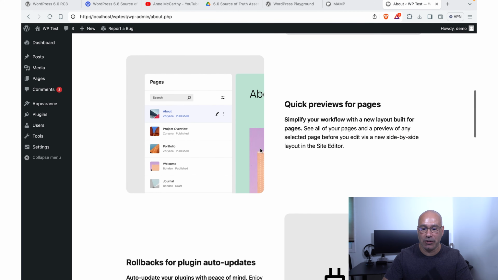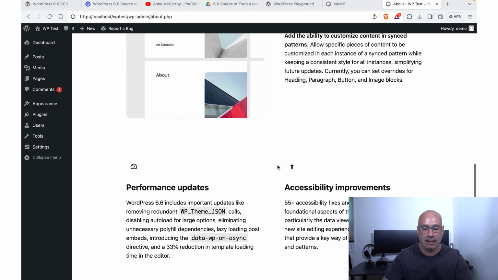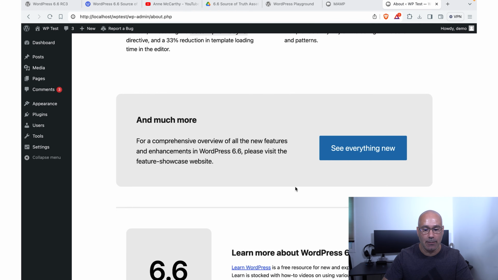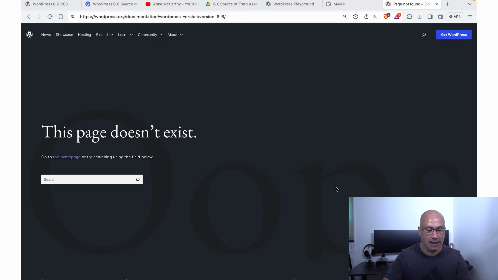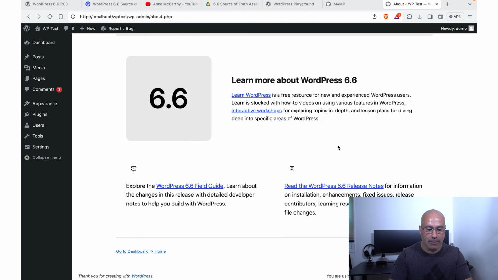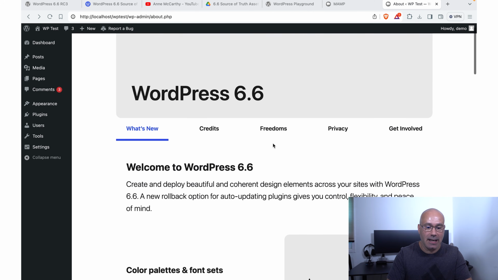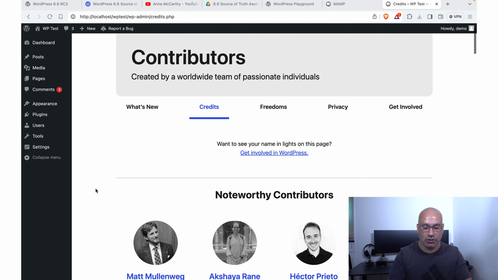We have the quick previews for pages, rollbacks for plugin auto updates, overrides. We have the accessibility improvements, performance updates, and more. You can check out the field guide and you can check out the release notes. This one I don't think is actually released yet. As of this recording, this one actually doesn't work. They're going to be adding that later on, but it gives you some basic information about what to expect here. And again, this is using the WordPress Beta Tester Plugin.